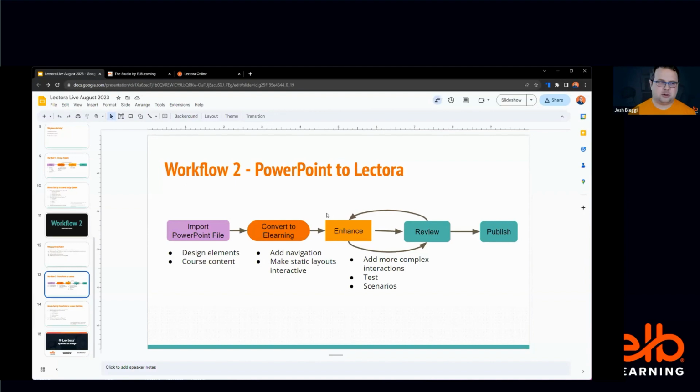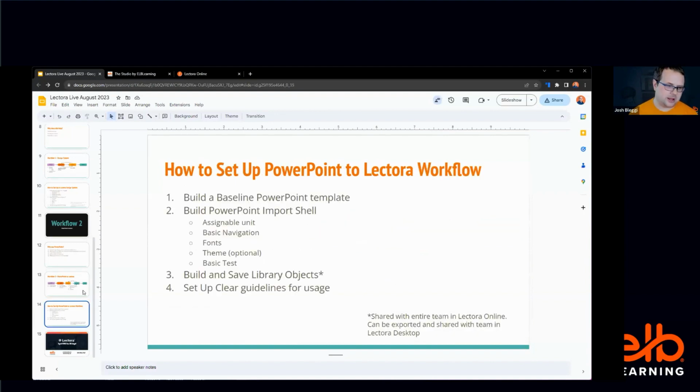So you're going to publish that out and release it. Now, how do we set this up? It's going to be very similar to that last one. You're going to set up a baseline template, but this time, rather than doing it in Lectora, you're doing it in PowerPoint. So that way everyone has access to that.